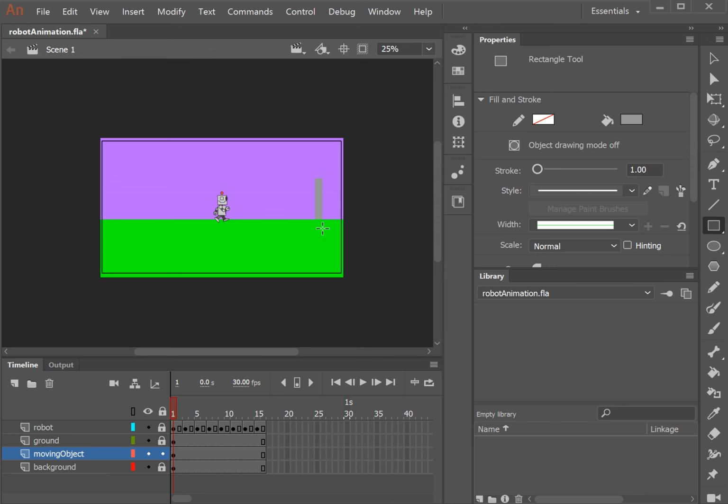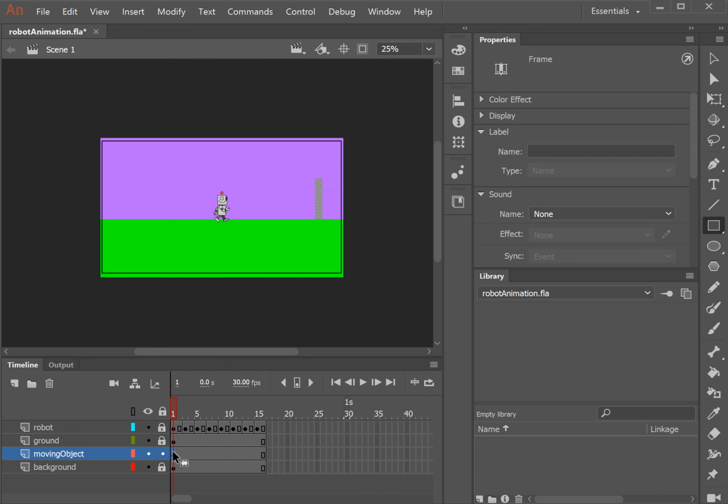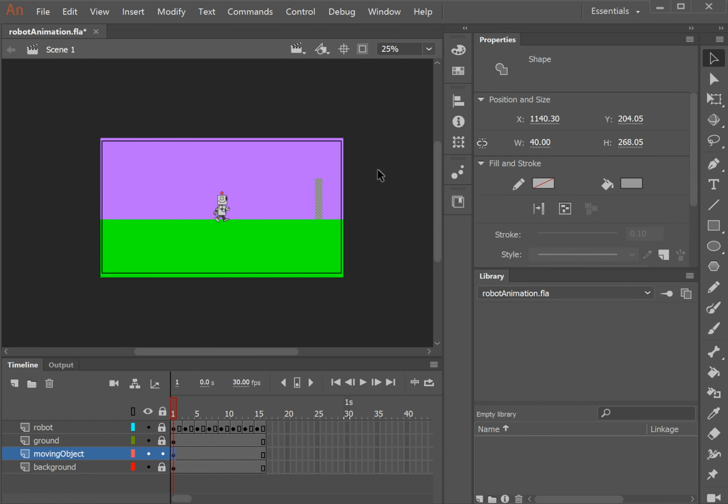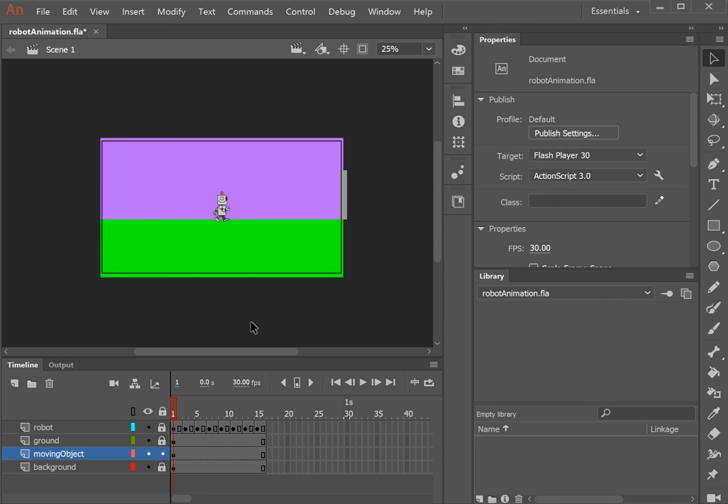Okay, I'm going to move it off the screen here, and I'm just going to leave it like that for now. And in the next tutorial, I'm going to make that object move across the screen. Okay, so have fun setting up your 3 layers. Have fun.